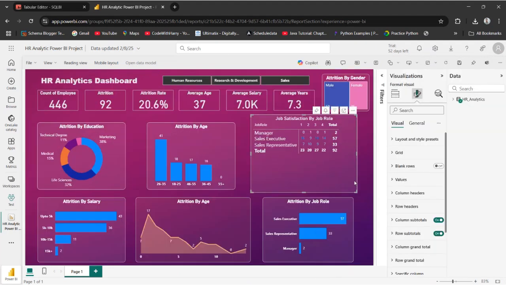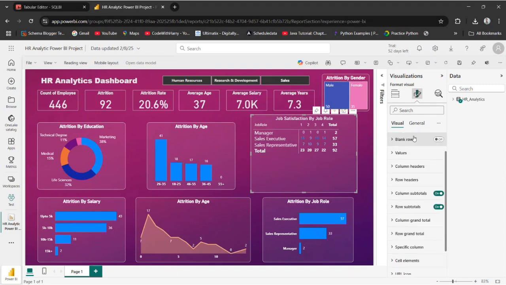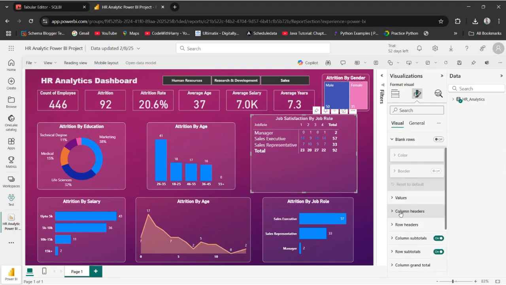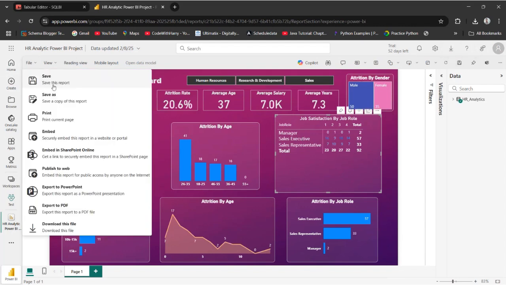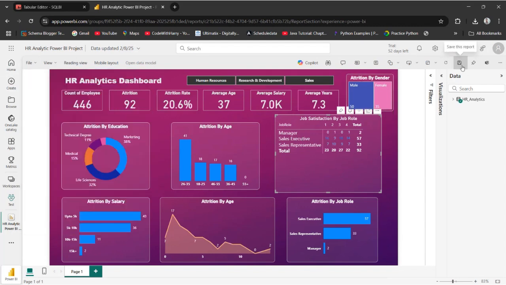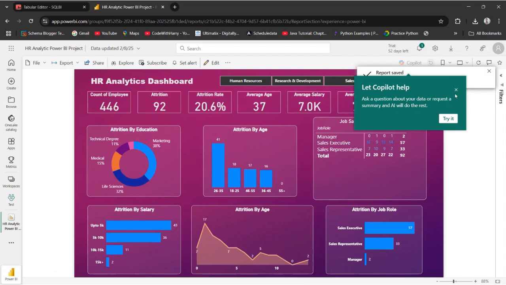When I click on edit, it shows all the options which are available in Power BI Desktop. When you are done with everything, here you have the save button, or you can save it from here also. So let me save it. After saving it, you need to click on this reading view. It will show you the report here.